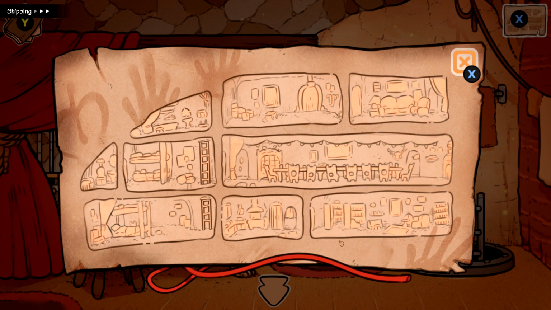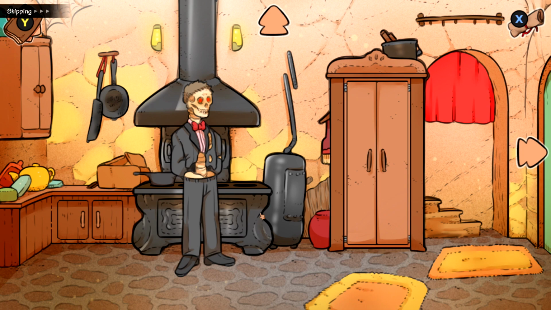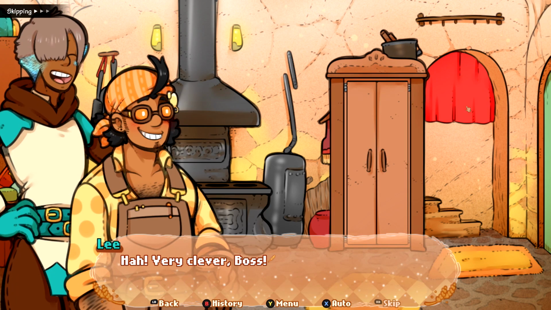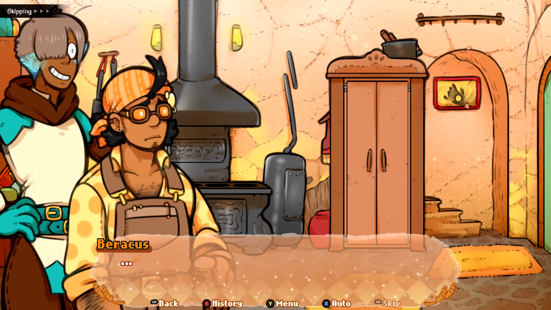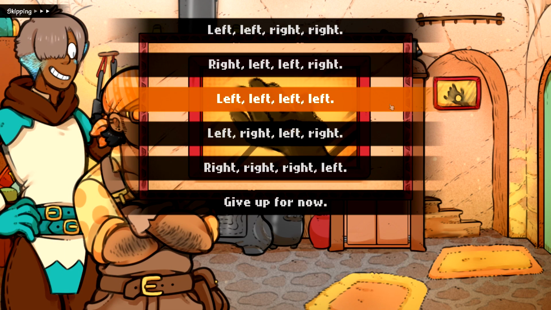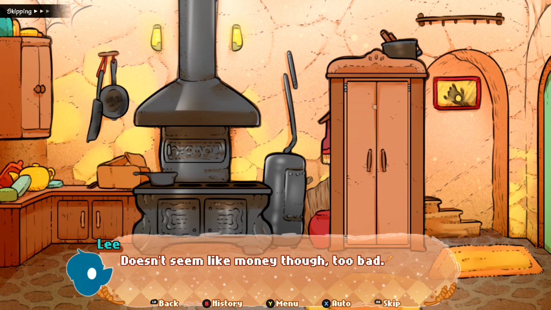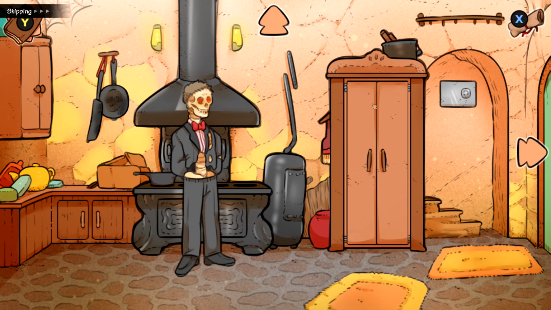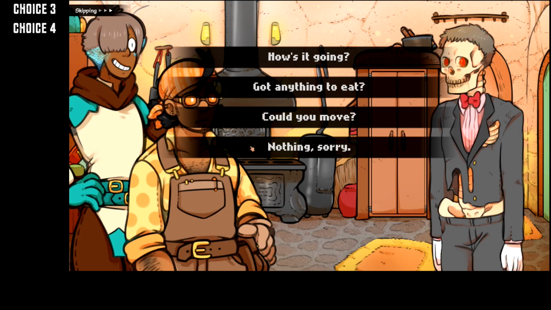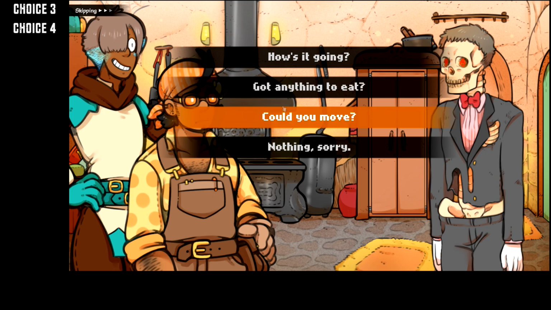Next location we are going to stop by is going to be the kitchen, which is the bottom option. Once we are here, make sure you click on the curtain. Then behind it is going to be this painting. Click on that. Then you want to make sure you pick choice 3, left, left, left, left. That should reveal the safe. Once you have that, we are going to talk to the skeleton butler.